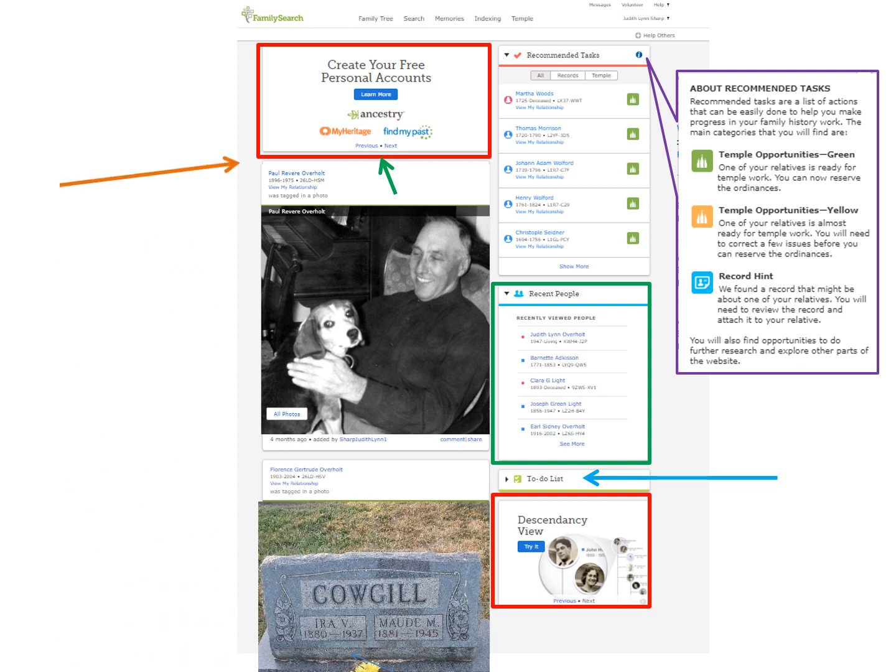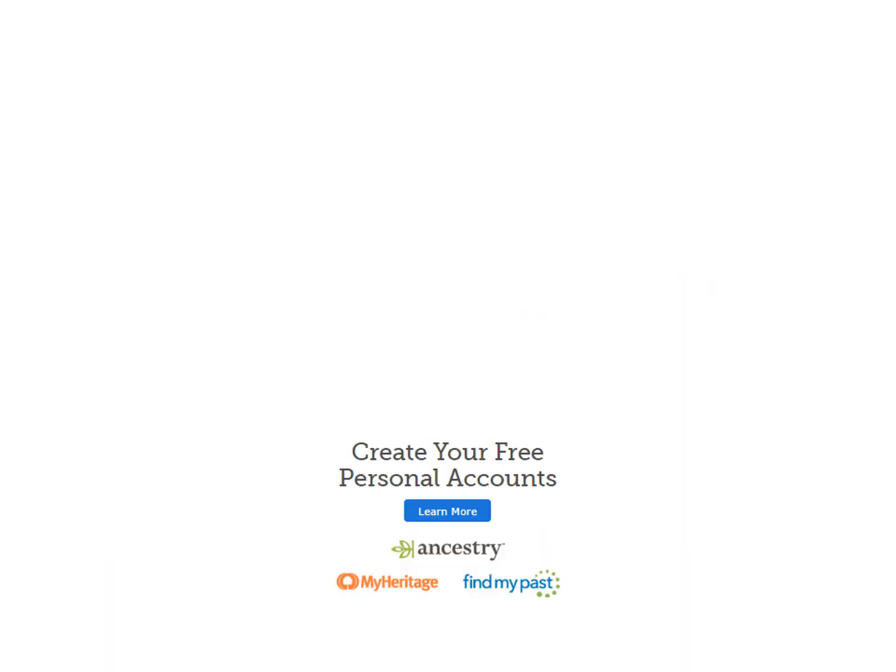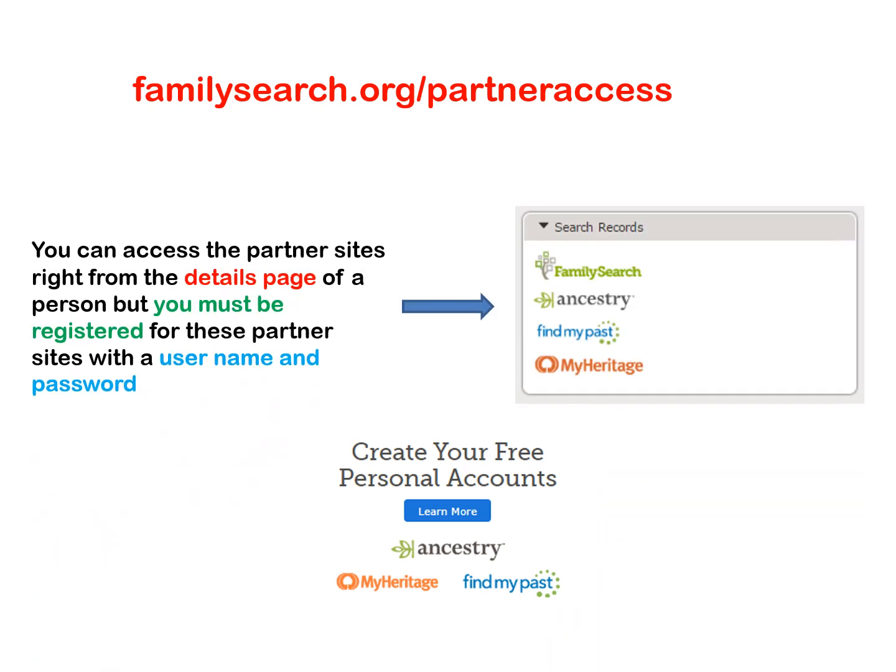You can sign up for the partner sites here, but this will move around and you may not always see it here. Typing in this web address, familysearch.org/partneraccess, has always been reliable for signing up for the partner sites, regardless of where it's found on FamilySearch. You can access the partner sites right from the details page of a person, but you must be registered for these partner sites with a username and password. These sites are free to members of the Church of Jesus Christ of Latter-day Saints.